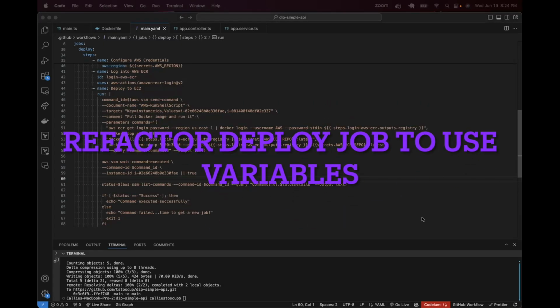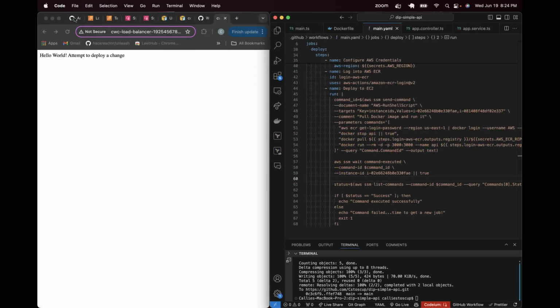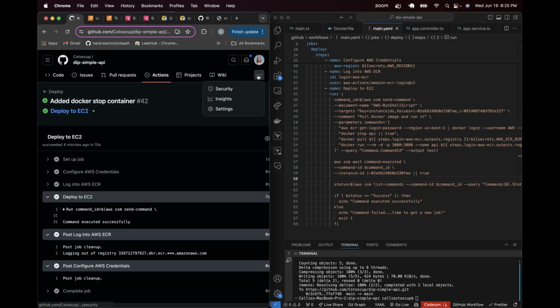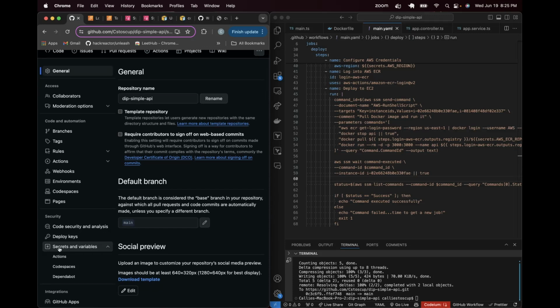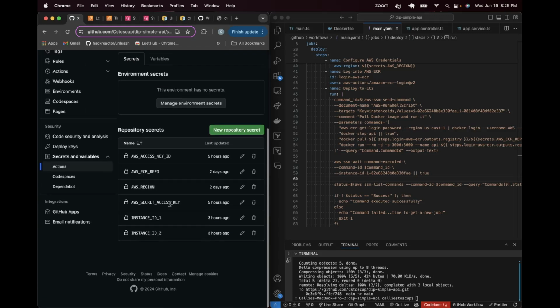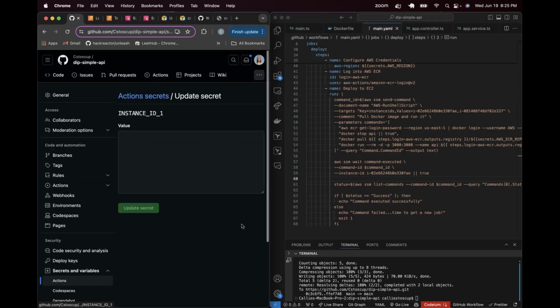All right, we might as well do some refactoring. Let's give it a try. So the first thing that we need to do is go to our settings and add some more secrets or environment variables, however you want to do it. I actually did a run through of this earlier, so I already have these variables for instance ID 1 and instance ID 2. Let's go ahead and add those in.